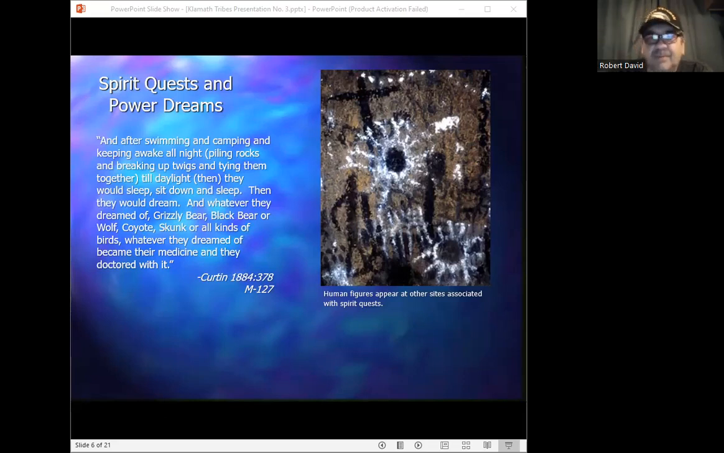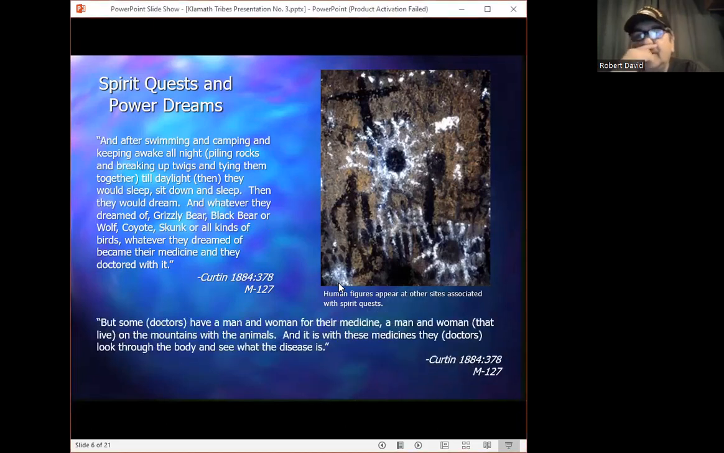But notably, as you can see at the bottom of the slide right up over here, some shamans actually acquired a human pair, that is, a man and a woman spirit, for a medicine, and that these male and female spirits enabled them to diagnose the cause and location of a disease by allowing them to see through the bodies of their patients.